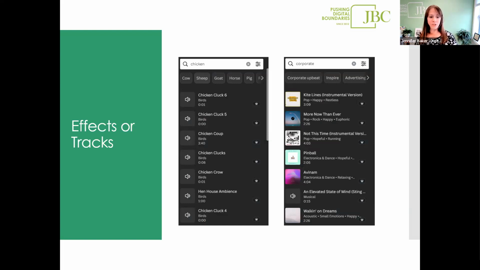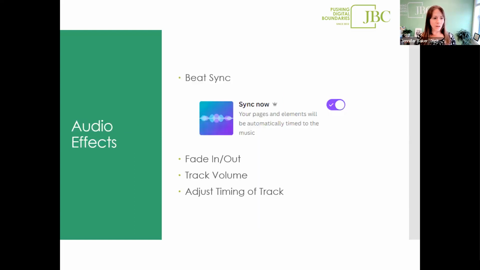So they can be fairly short. Some you can see are 1 second, some are a minute long. So there are sound effects, but then there's also tracks. So looking at things like corporate or kind of that background music, you can add in. So we're going to go through the two different types on here.